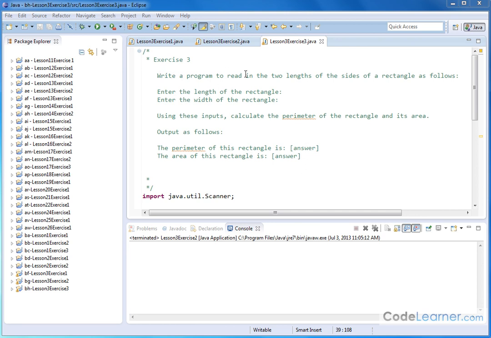Here we're going to write a program to read in the two lengths of the sides of a rectangle as follows. So we'll ask the user to enter the length of the rectangle and take that input. And then after that we'll ask them to enter the width of the rectangle and we'll take that input. So we're inputting two things basically here.